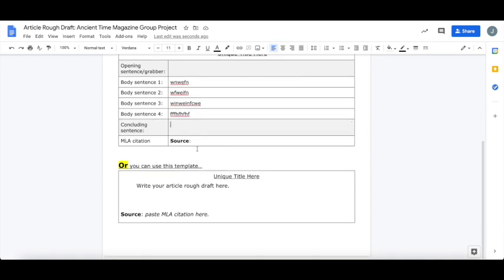So again, you're using one of these 2 templates. You don't have to do both. I personally would choose the second one. But some people like the boxes, so you can use that. Choose one.